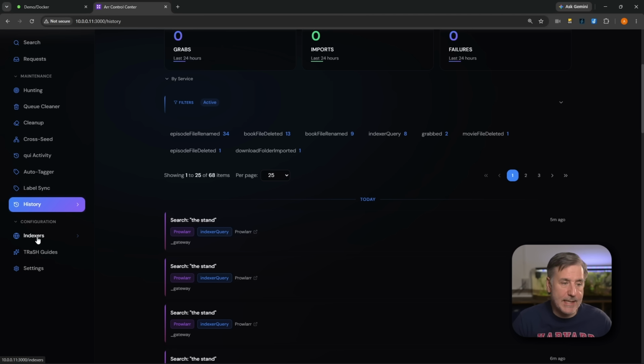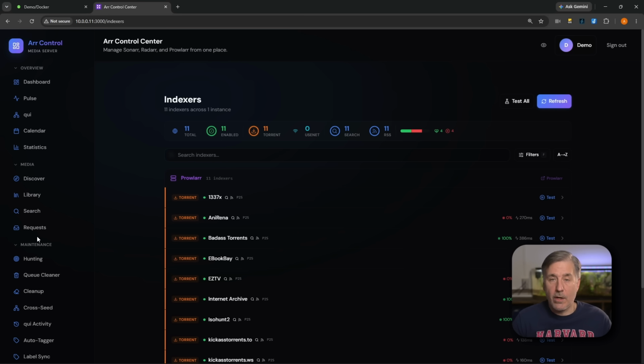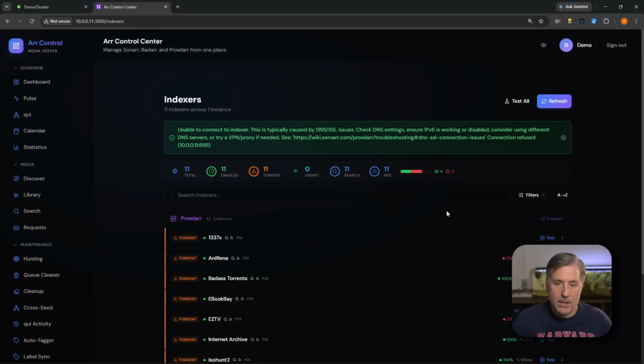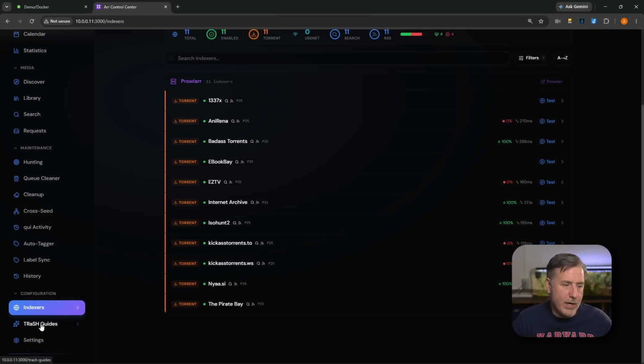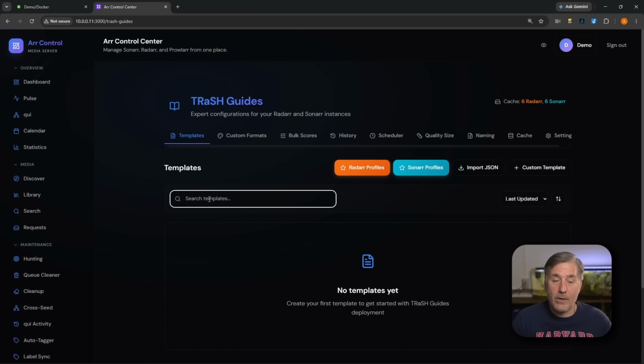All right, next is Indexers. Here you can view and test all of your indexers. You'll see the health status of them. Hit test, it goes out and tests it. And the last item down here is Trash Guides. This allows you to search and import different Trash templates right into all of your systems. It's really kind of a fantastic feature. It's just built in. You can search for templates. You can use the predefined ones above, go through and kind of make your own.